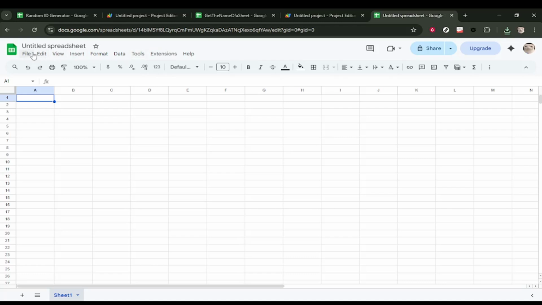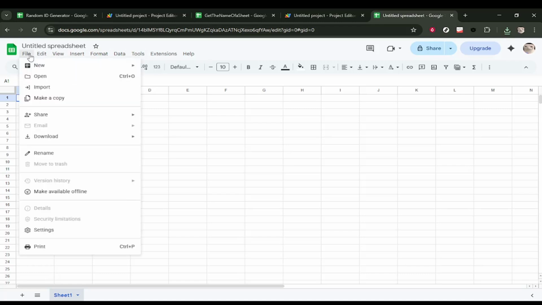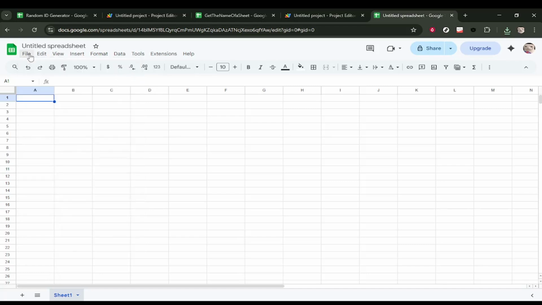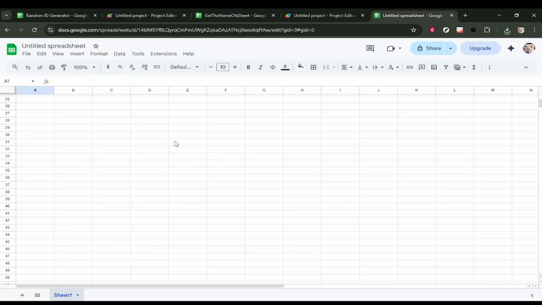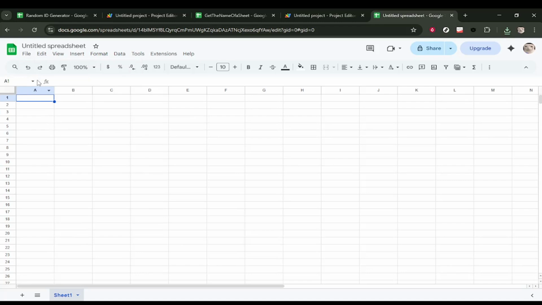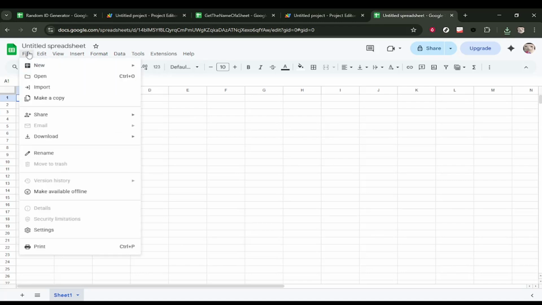Start by opening the Google Sheet you want to update automatically. You can use a brand new blank spreadsheet or an existing one. Once the sheet is open, click somewhere inside the spreadsheet area so it is clearly active. Next, go to the top left menu and click File. In the File menu, look for Settings and click it.